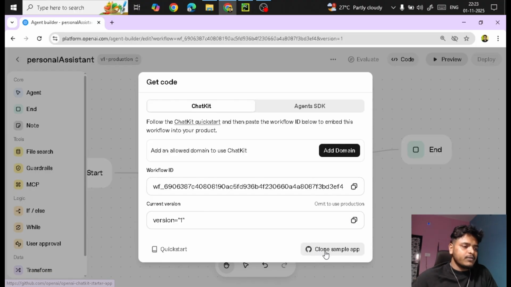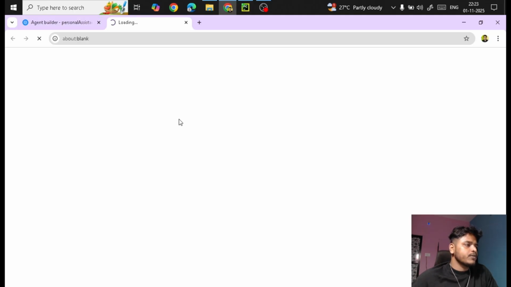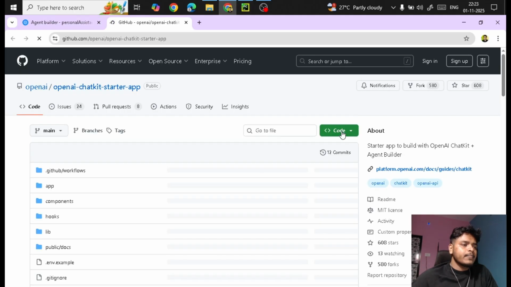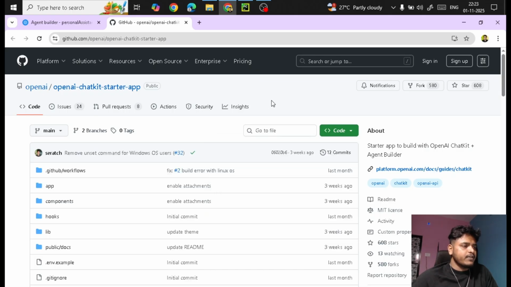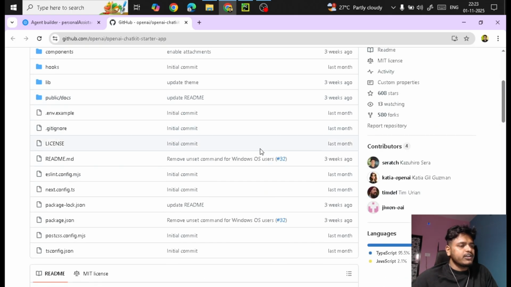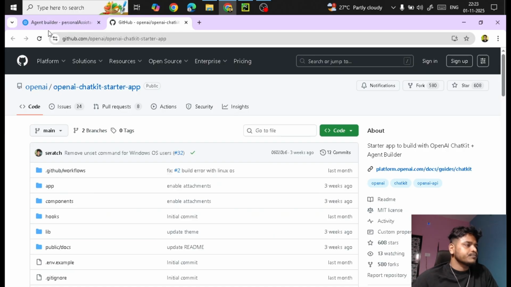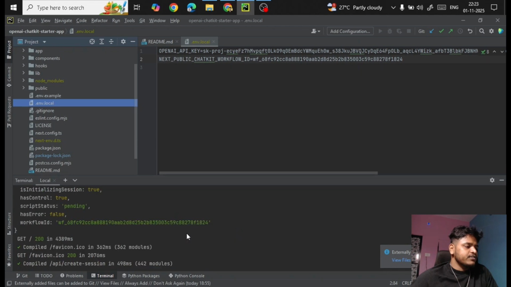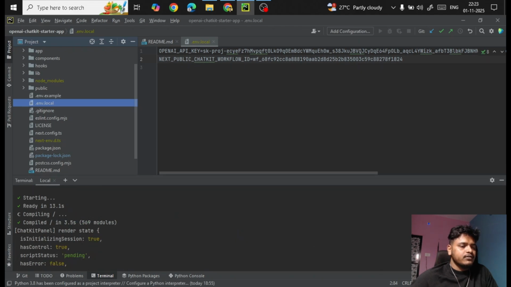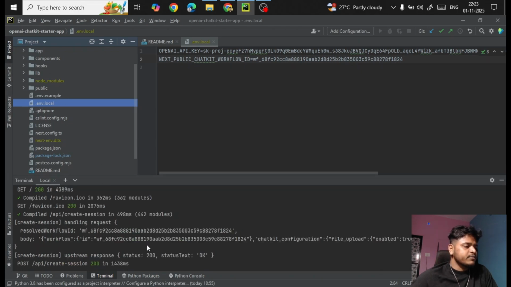So there is an option called clone sample app. Click on this, it will go to a GitHub page. Just simply click on code and copy this URL, and clone this particular GitHub repo to your local. This is what I have done already, and this is my OpenAI API key. I'll delete this, don't use this one. And this is how you can clone the particular app. Simple, right?